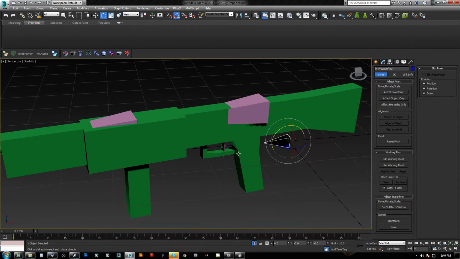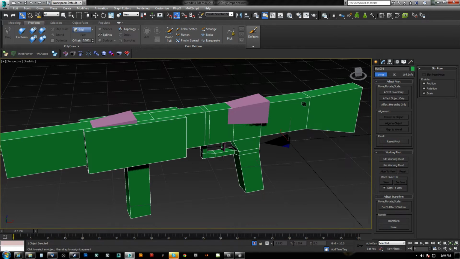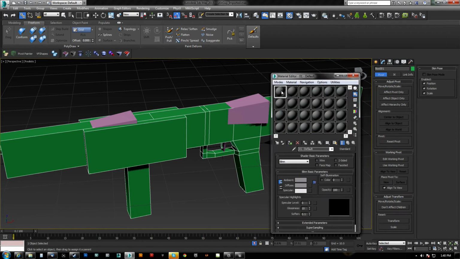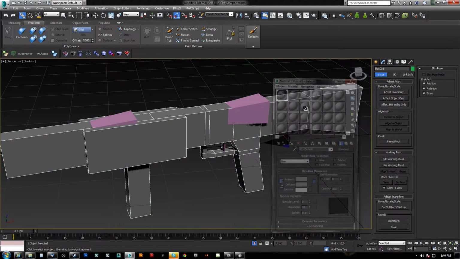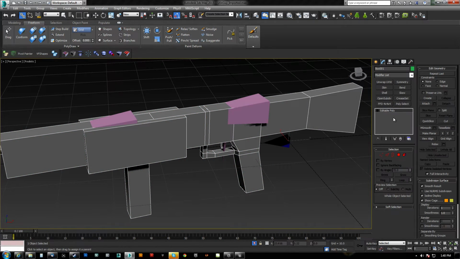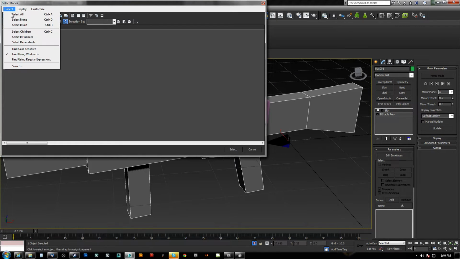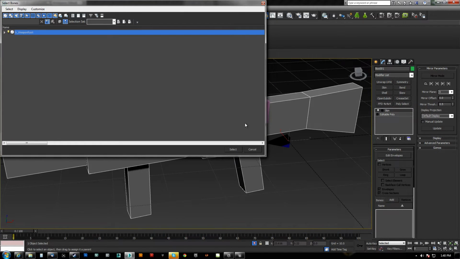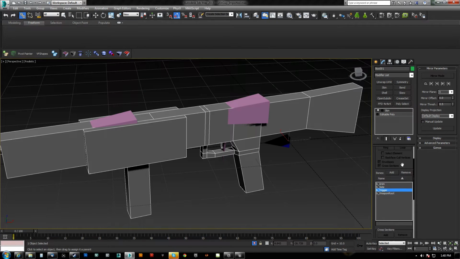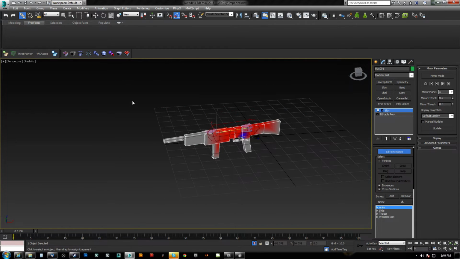So then what we do is we link this guy, and now we're just going to assign any generic material to it. And we're going to assign the skin modifier. Skin, bones, add. Let's make sure we're on select children, and we'll just click weapon root, and boom. Anim is the bone we want to work with right now. Edit envelopes.